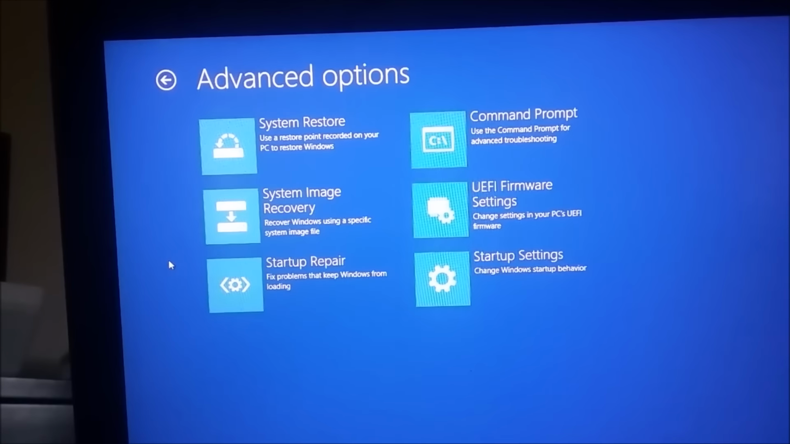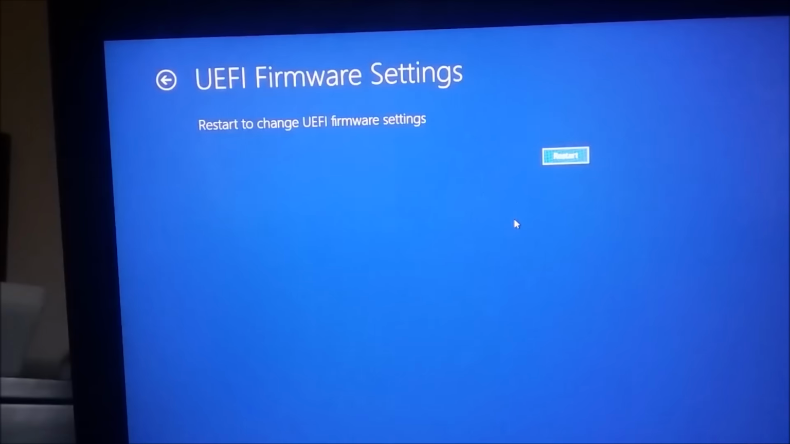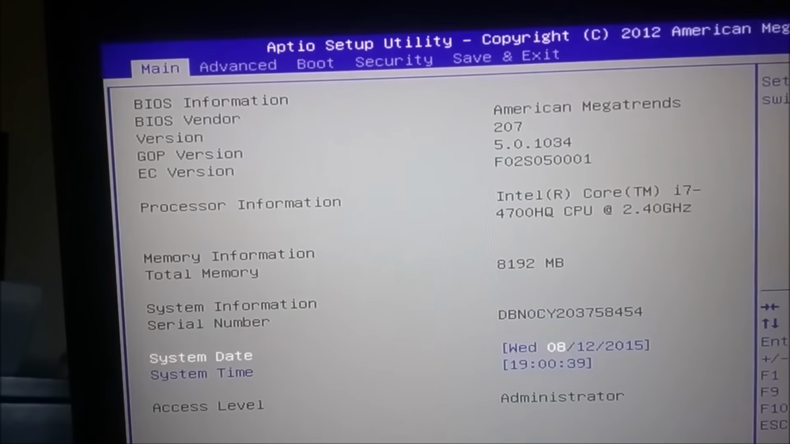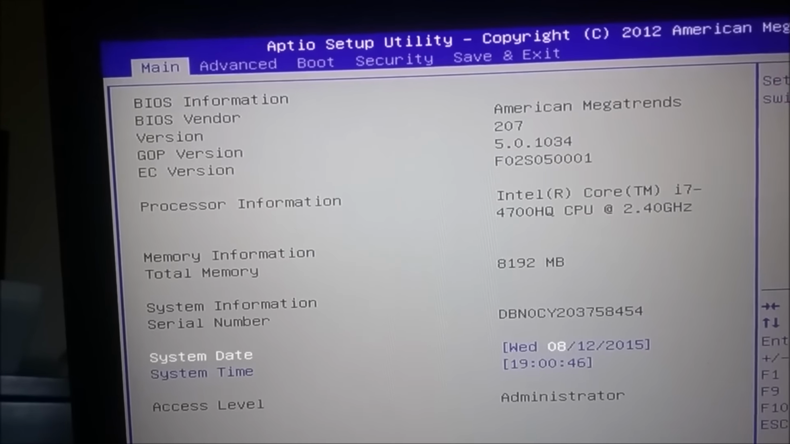Now, out of all of these, the one that we want is UEFI Firmware Settings. Now, once we click Restart, the computer will restart, and it will go directly to the BIOS. So here we are. This is what the BIOS looks like. And to control the BIOS, you will be using the arrow keys on your keyboard.